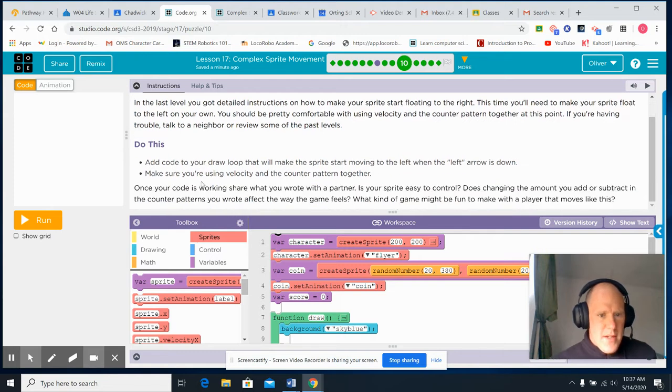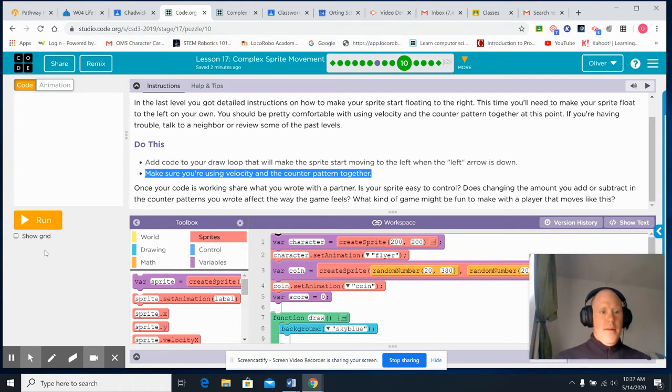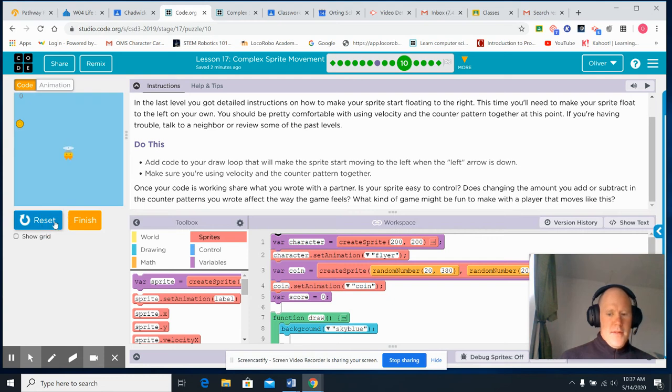Okay, do this. Add code to your draw loop that will make the sprite start moving to the left when the left arrow is down. Make sure you're using velocity and the counter pattern together. Got that? So mine: up, left, right.